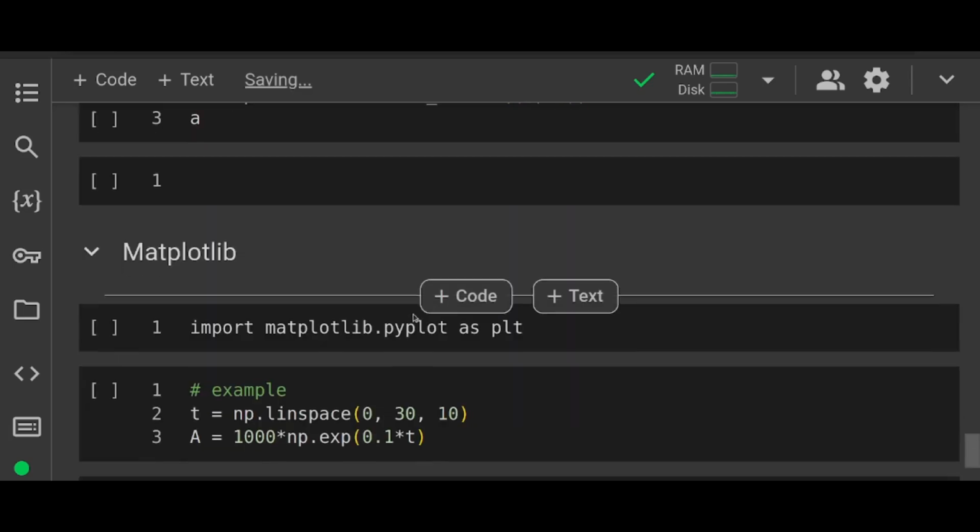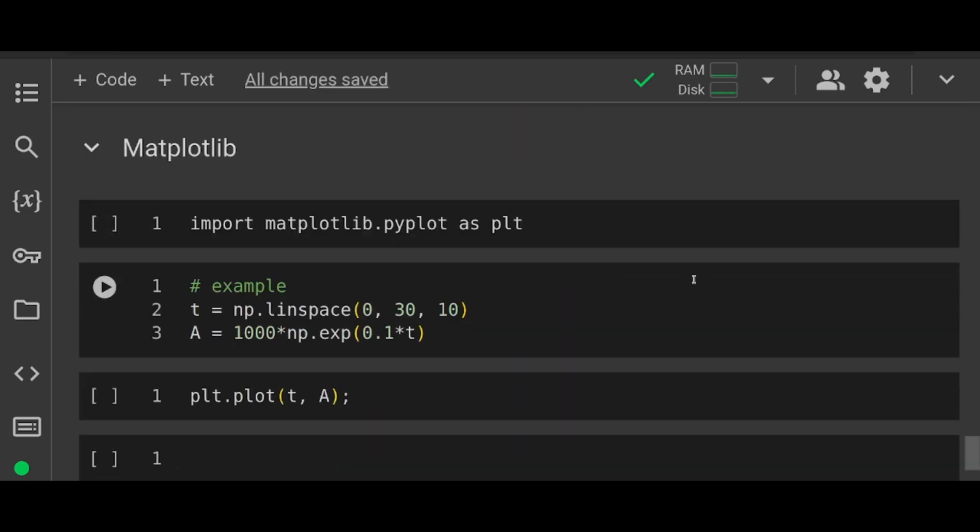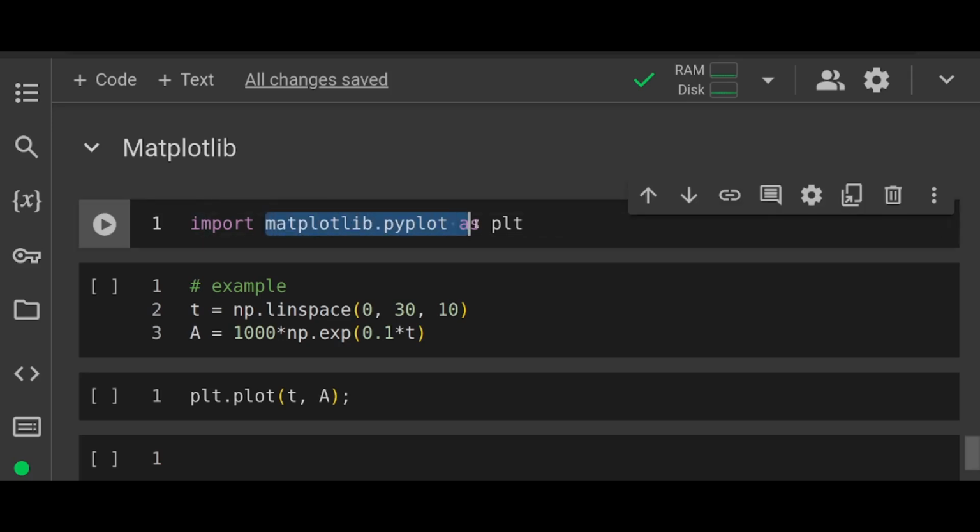So the next module is Matplotlib, which is very important for plotting graphs. Here we'll see one very simple example, but in another video we'll make extensive use of Matplotlib in plotting 1D, 2D, and 3D plots and other charts. When we import, conventionally we import matplotlib.pyplot as plt. So once we import this, here is an example.